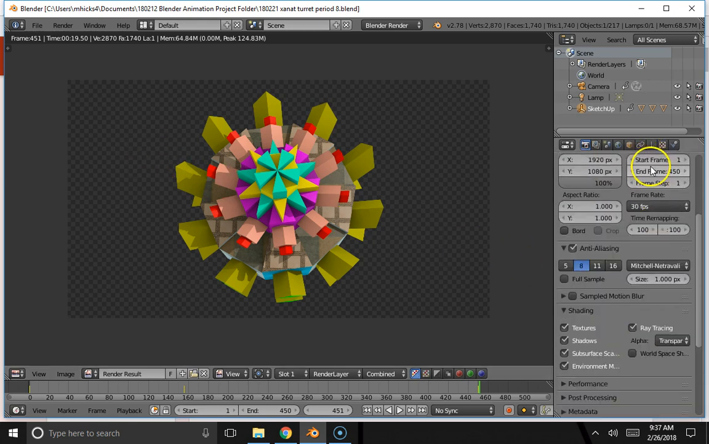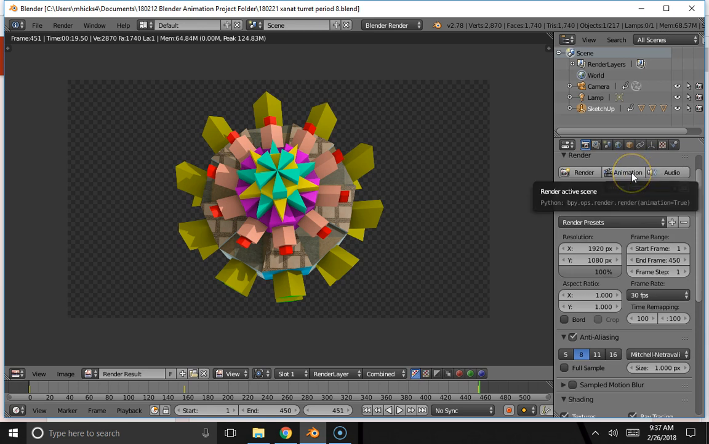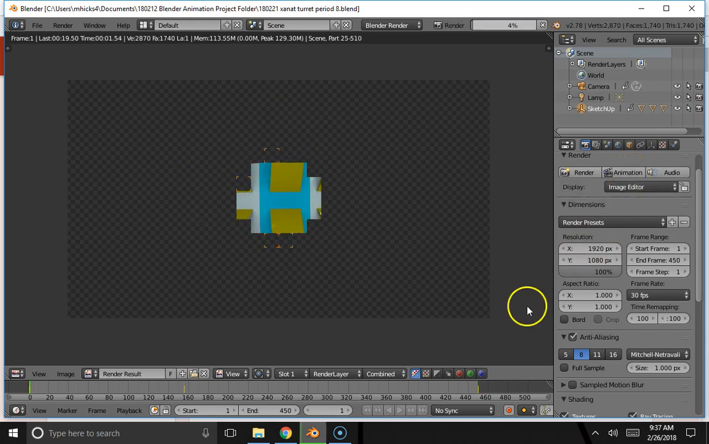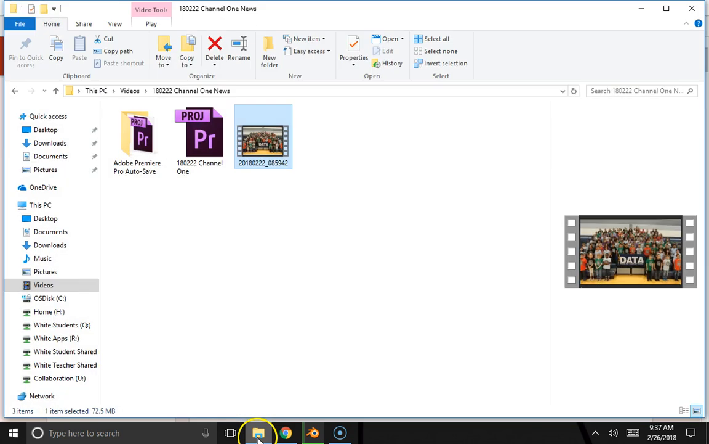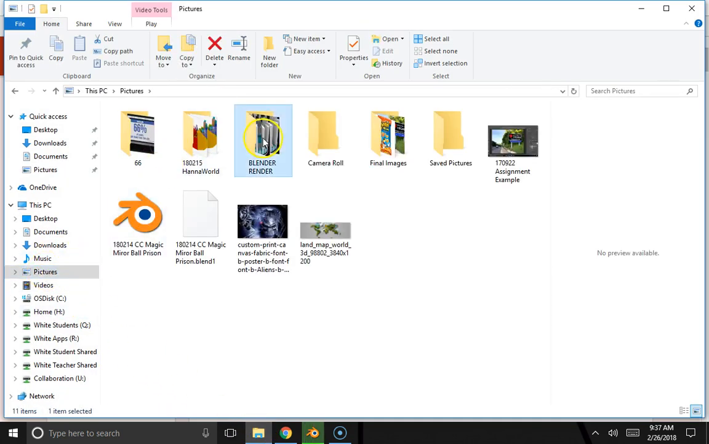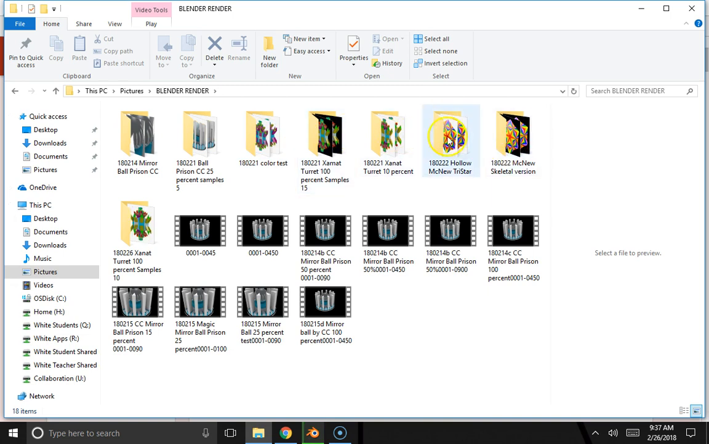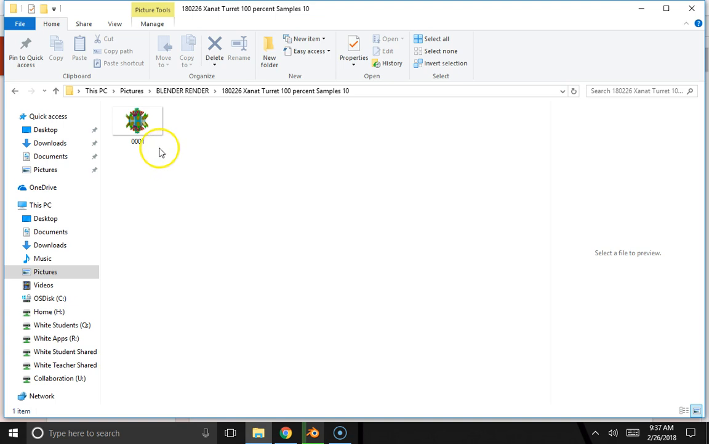Once you begin your render, you can do that here with this button. It's a good idea to go and look in the folder where you expect those pictures to show up. Pictures, Blender Render, and find your latest version folder right here. And you can see that the first image has been created. The file name is 0001.